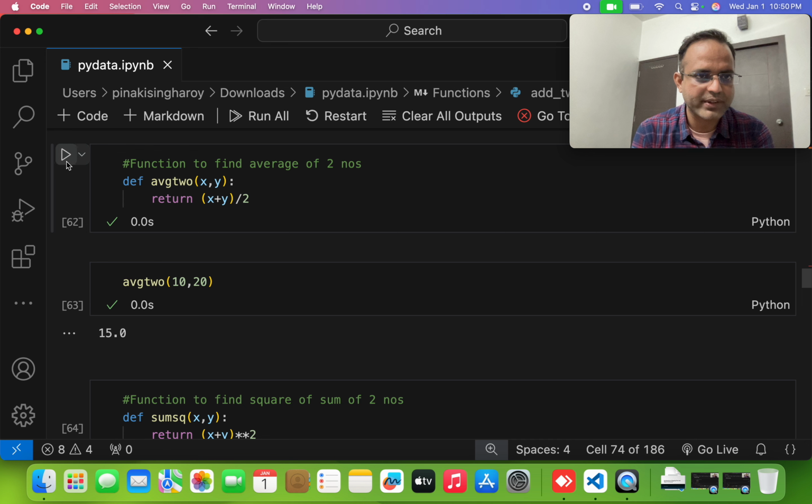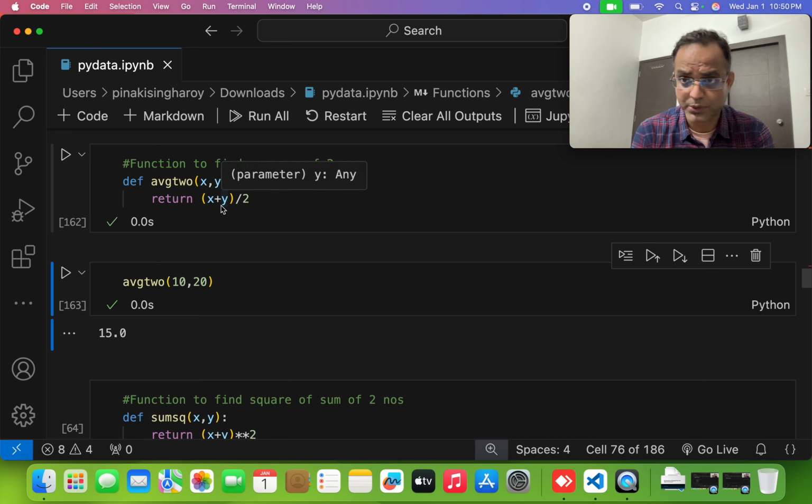Then if I run that program and pass two values, 10 and 20, 10 plus 20 is equal to 30, divided by 2 is equal to 15. So that's why the output is 15.